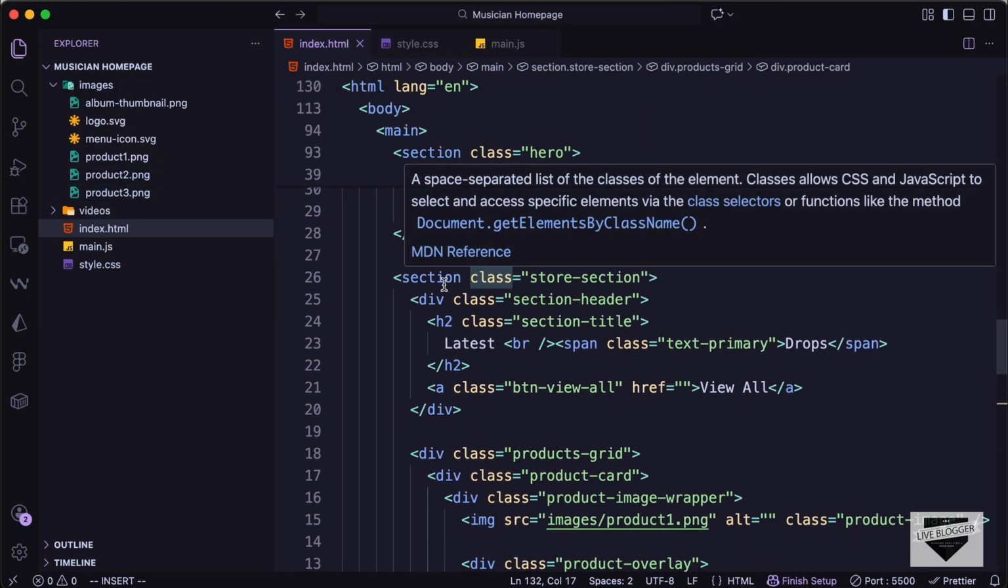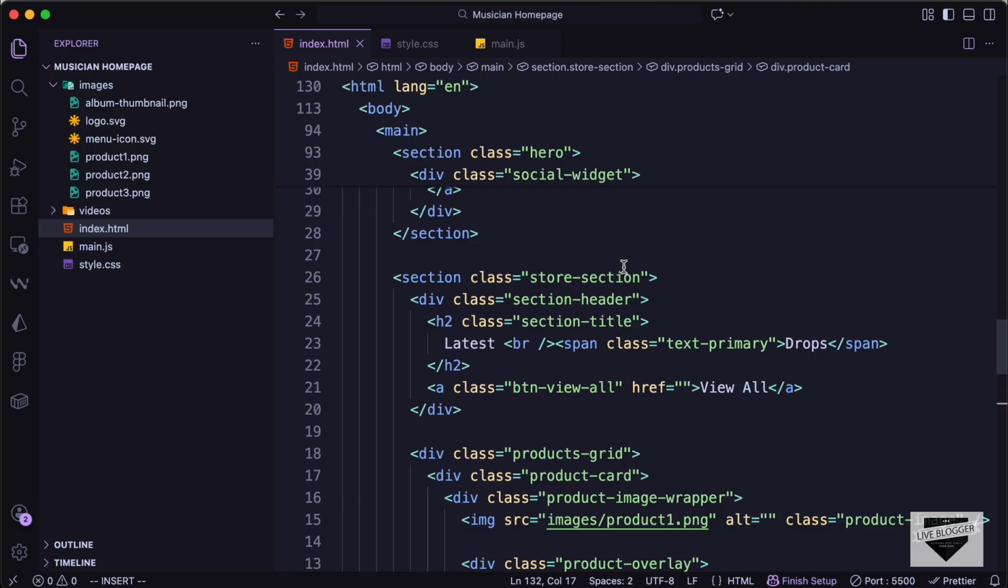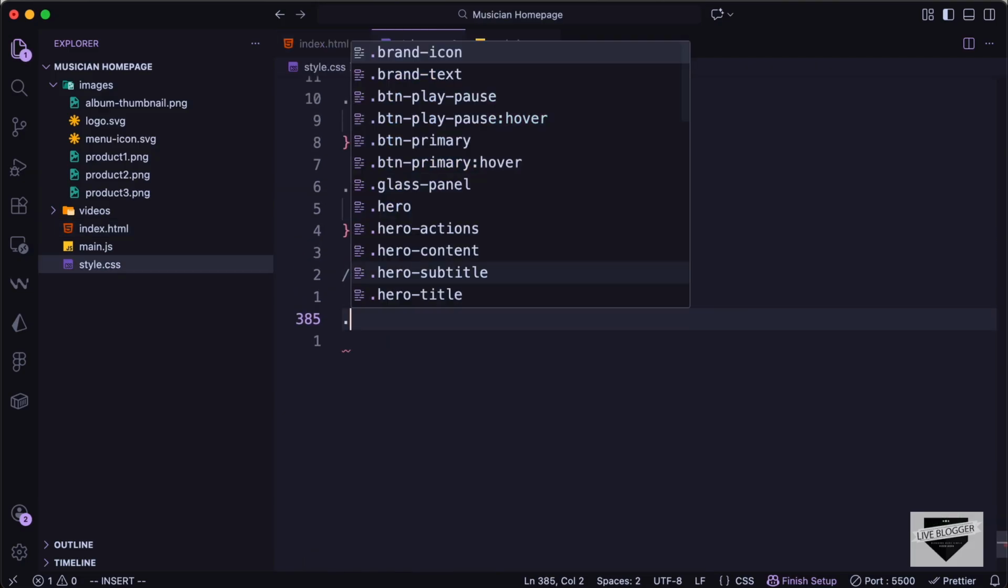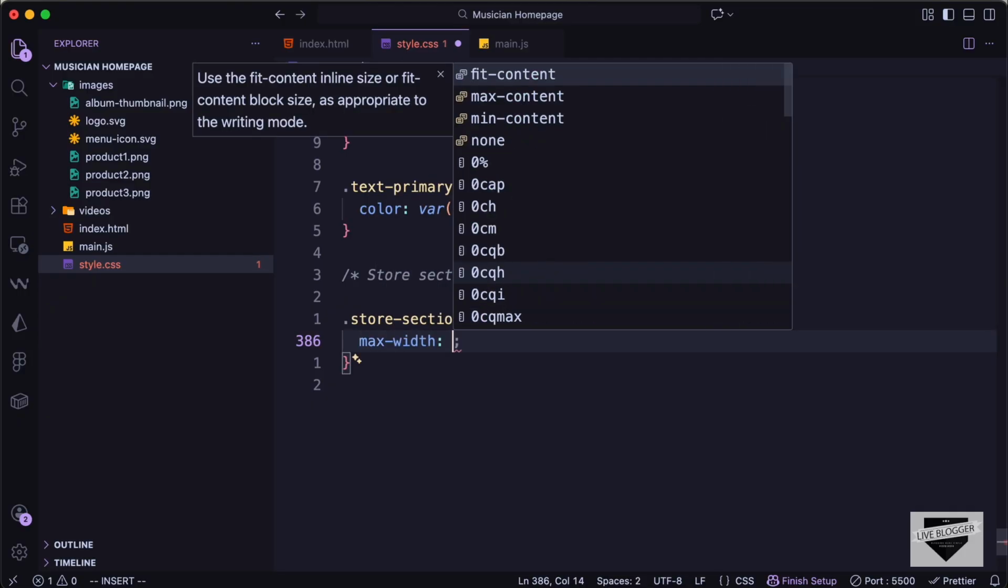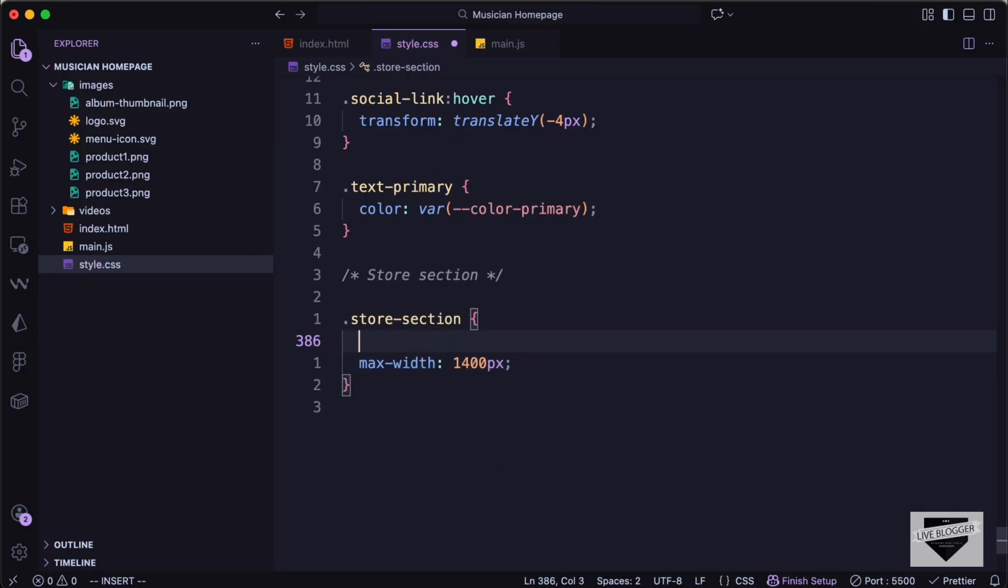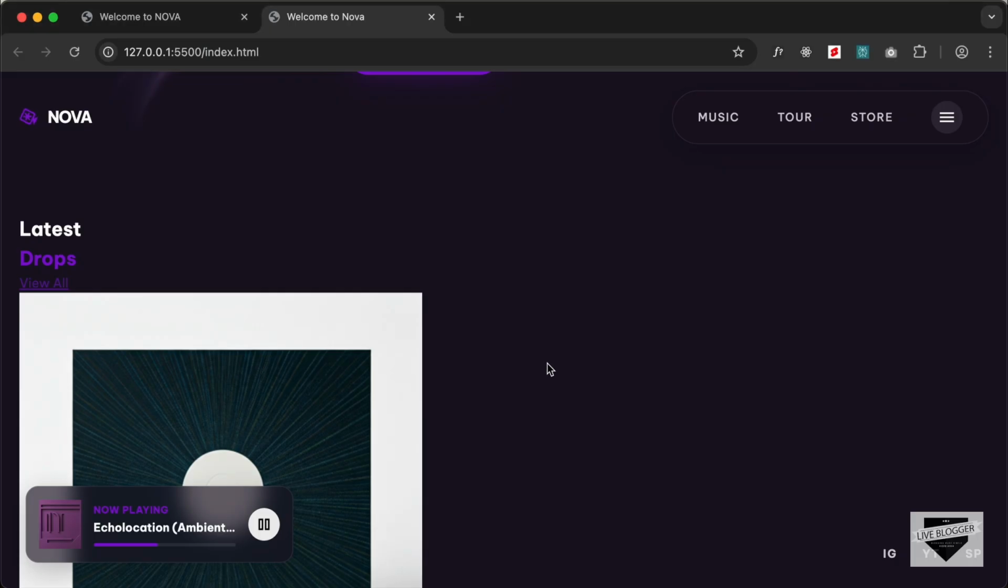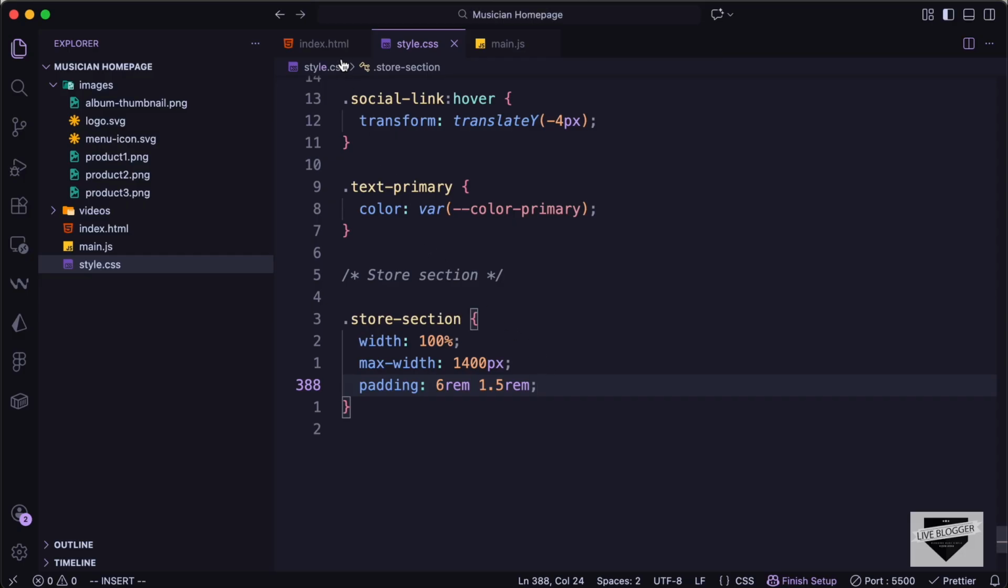So we have this section with the class of store section. So let's target that. I'll just type store section and let's set the max width to 1400 pixels and let's set the width to 100%. And let's add a padding of 6 rem top and bottom, 1.5 rem left and right. Alright, now let's style the section header.